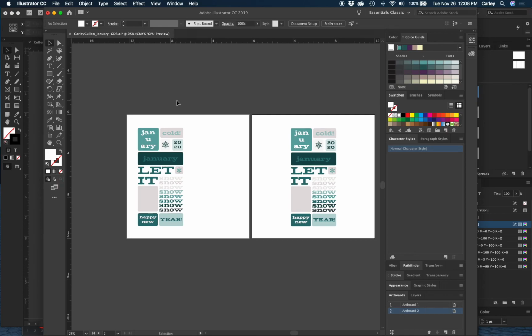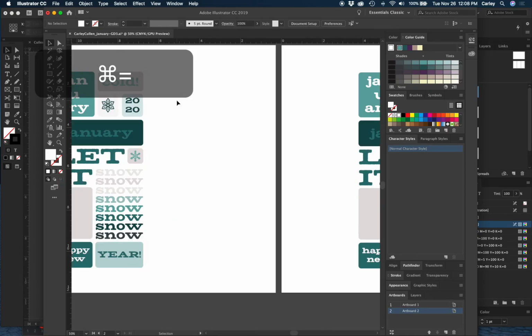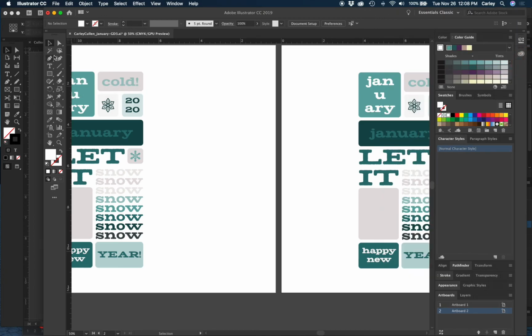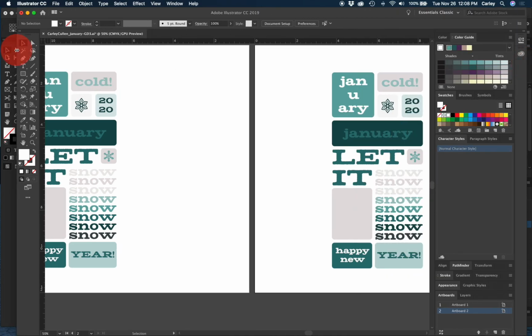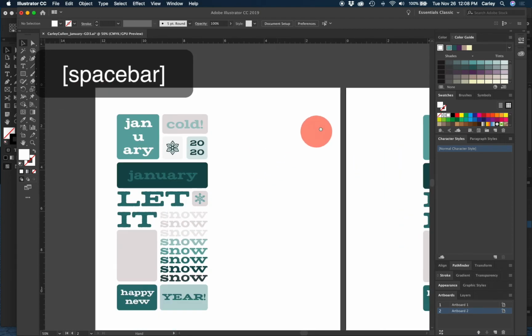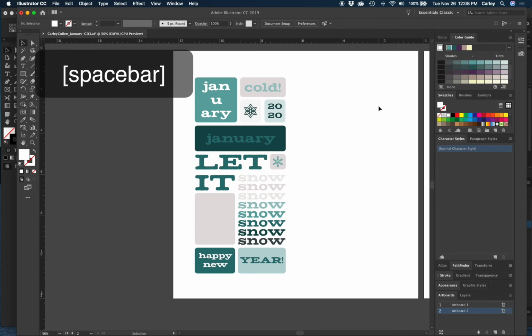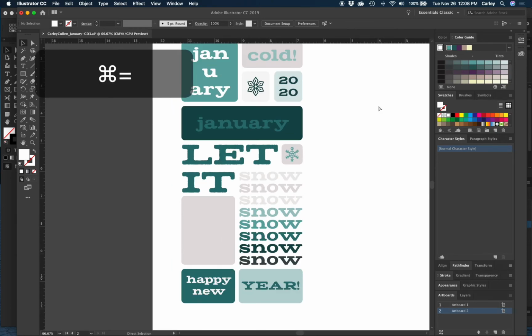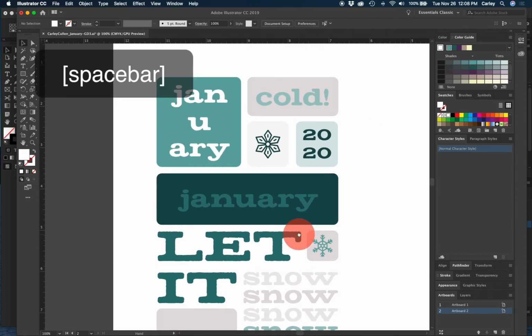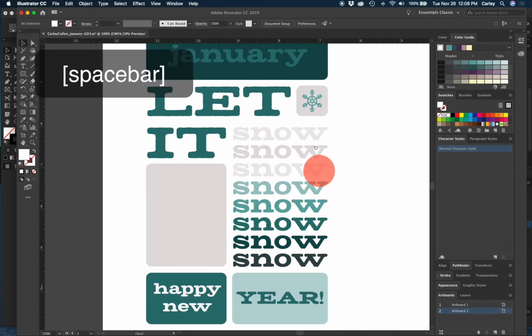So here is my, oh, also just so you all know, I have on this program called Visualize so that you can see where I'm clicking, the buttons that I'm pressing, and you can just follow along a little bit better. So here is my file in InDesign, and I have created everything the way that I like.